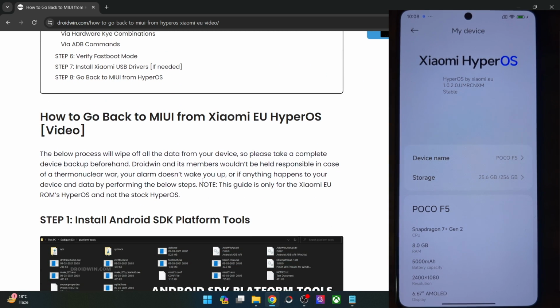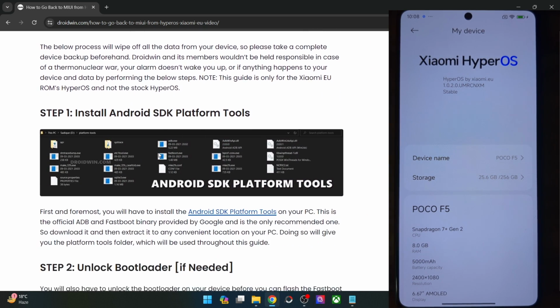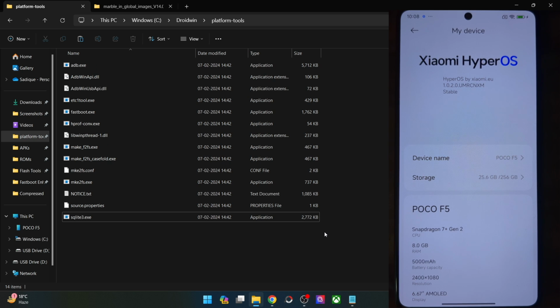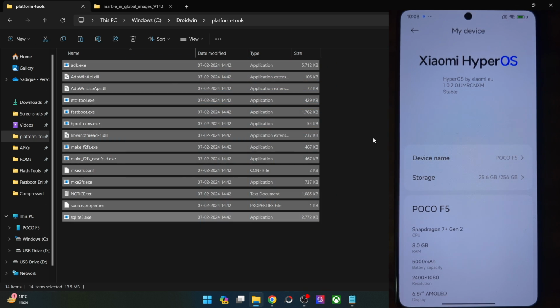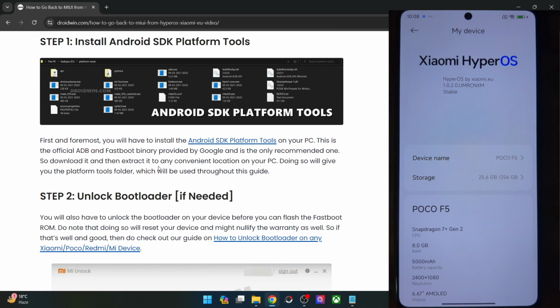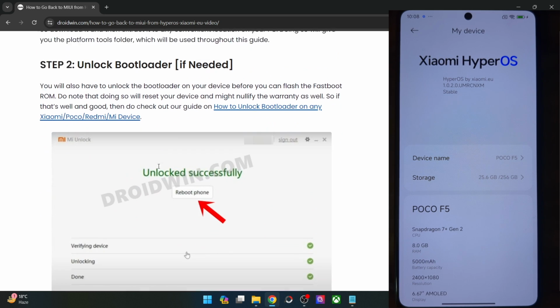First and foremost, you will have to get hold of the Android SDK platform tools. So get it from my guide and extract them onto your PC. You can extract them anywhere you want. In my case, I've done the extraction in C drive, and these are the files for platform tools. Once you've done the extraction, your next course of action is to unlock the bootloader. This you already would have done because you are on a custom ROM. So let's move ahead with the next step.